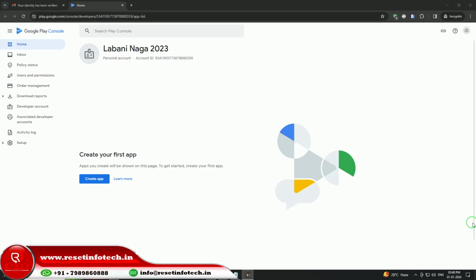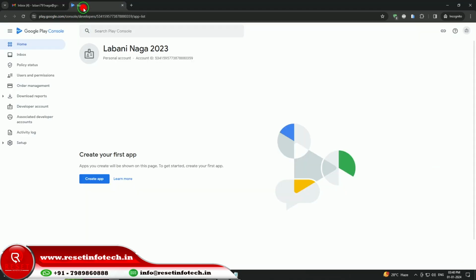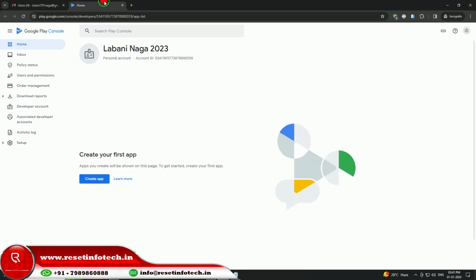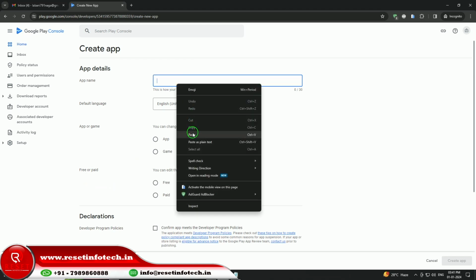So right now I have logged into my Play Console. As you can see, this is a completely new console. It has been verified completely, as you can see. I have taken the text of the description here, and this is the app name. Let's try to create the new app.